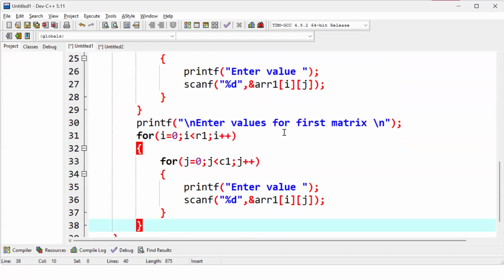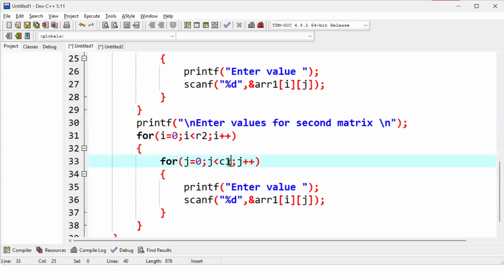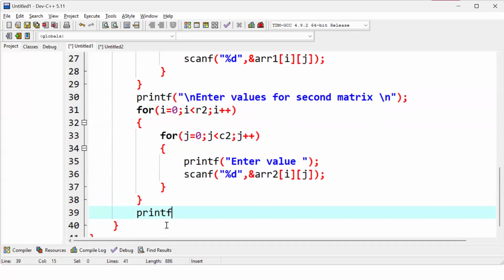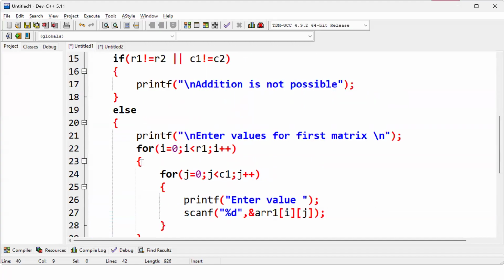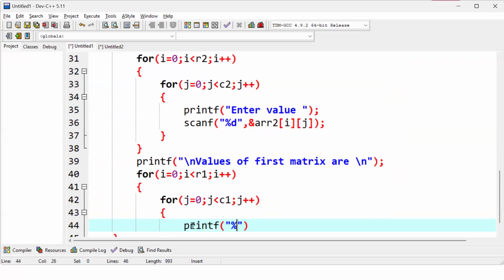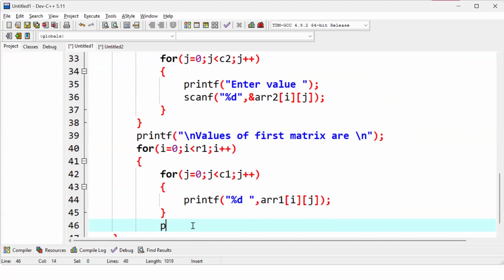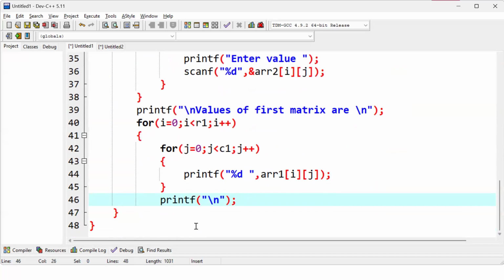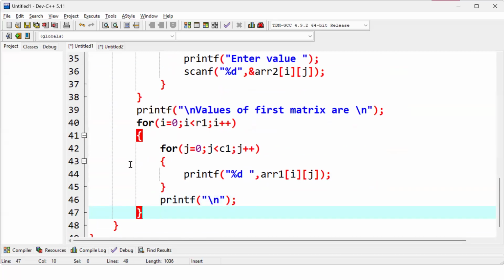The same thing I can write one more time for the second matrix. So here it is R2, C2. But if you have understood already, I can write R1 also, C1 also, because both the values are the same. And whatever values I have taken as input will be stored in the second matrix. Now let us print the values, whatever we have taken as input, to see whether the same values are available or not. So I need to use the same loop. This is how we'll print the values of the first matrix.